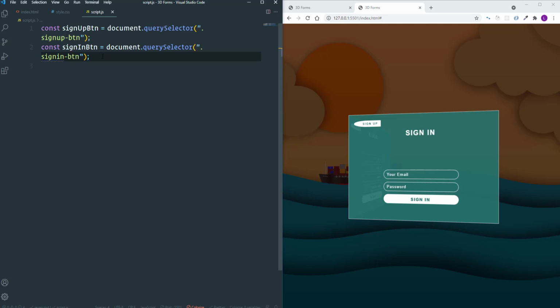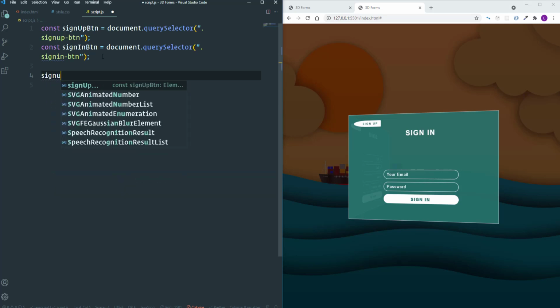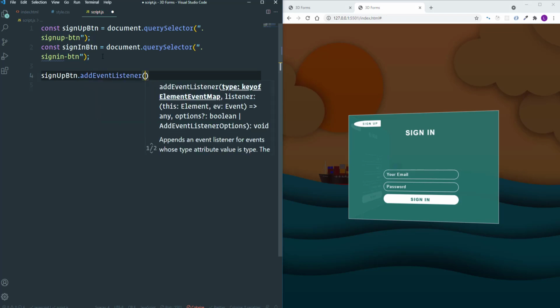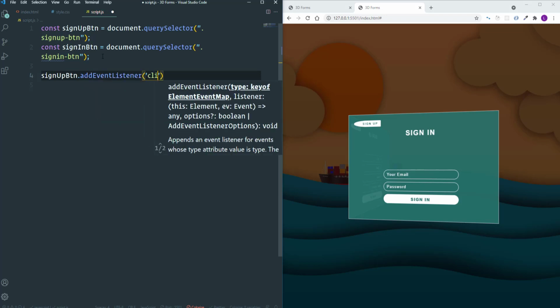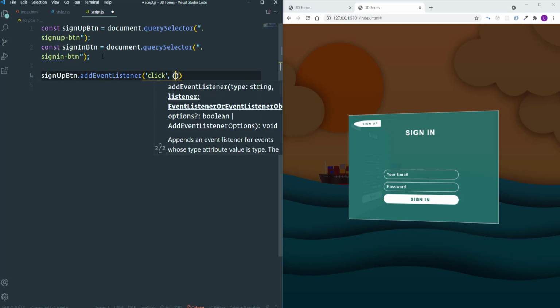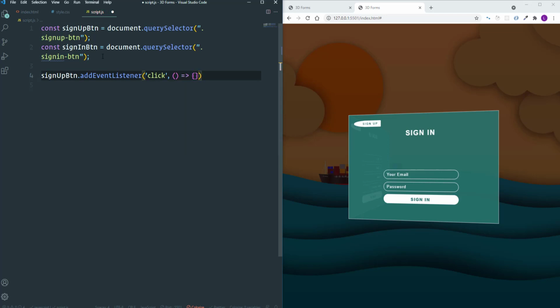Alright, after that, let's attach event listeners to both of them. Let's start with the signup_btn. Add here the addEventListener method with the click event and with the callback function, which will be executed once we click the sign up button. Let's duplicate this code and change signup_btn into signin_btn.